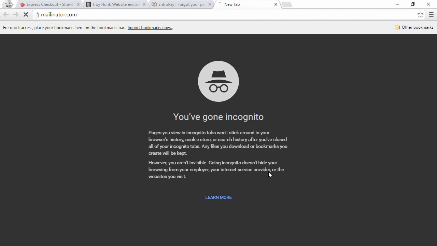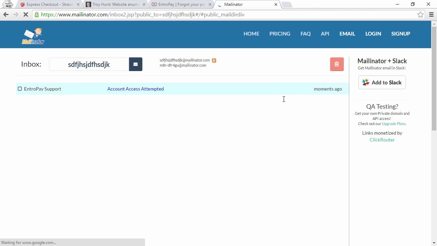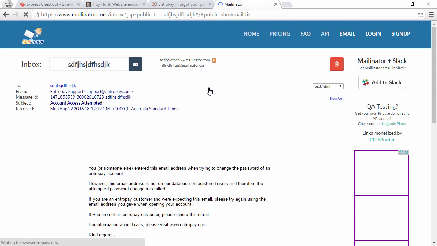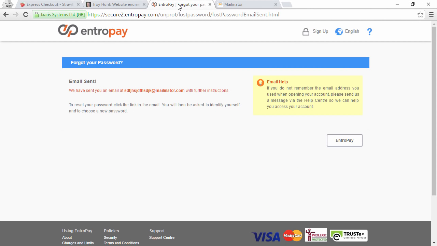Now, if we then jump over to Mailinator, what we'll find is that if we check this mailbox, we will indeed have an email, account access attempted. And what it will then say is, however, this email address is not in our database of registered users. Now, this is good. Some people say you should give the same message regardless of whether the account exists or not, just like this message here, but then only send an email if it does.